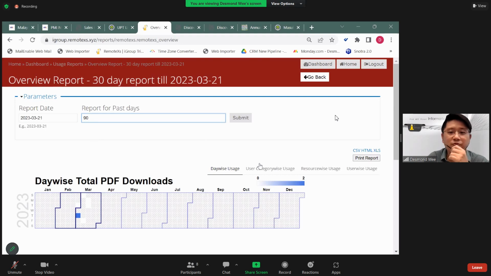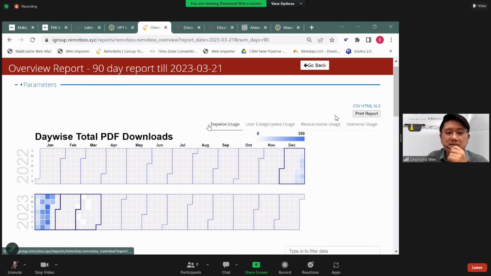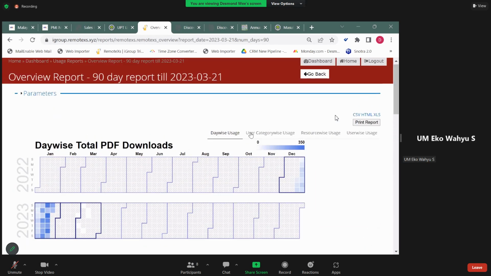For example, if I set it for the last 90 days, okay, there are 4 main reports. One is the day-by-day usage report on a daily basis. You can see how many unique users logged in and the total downloads. The total download here is captured as PDF download, so it's not the read-online HTML. It's only PDF downloads that you can capture. This is the day-by-day usage.